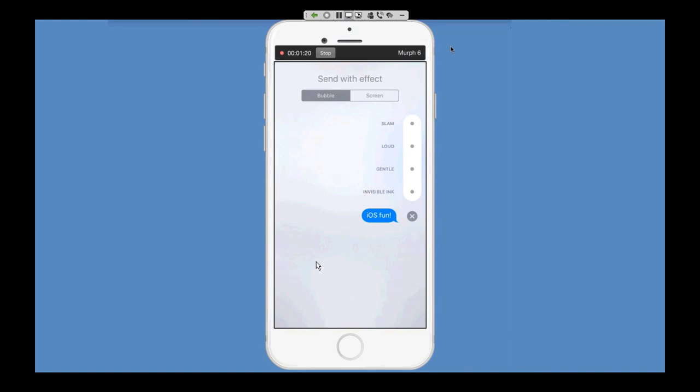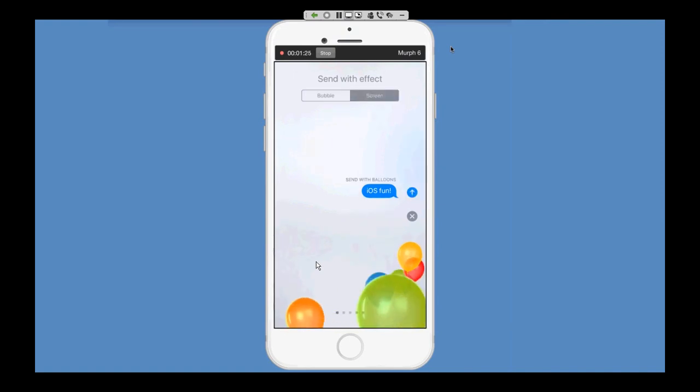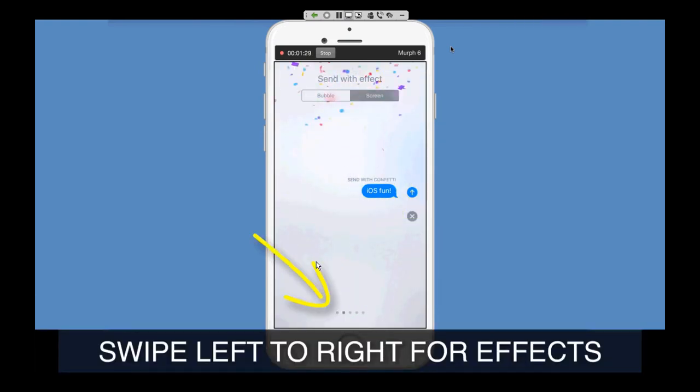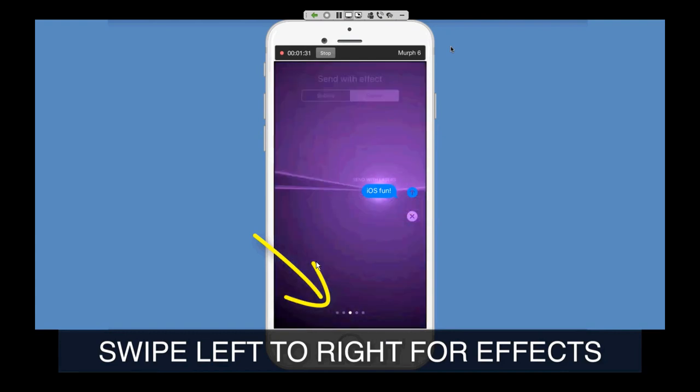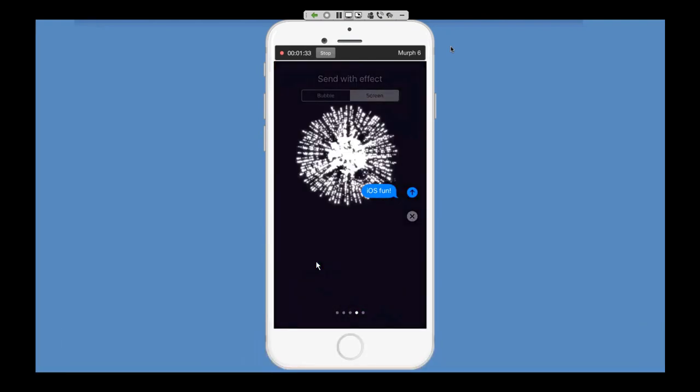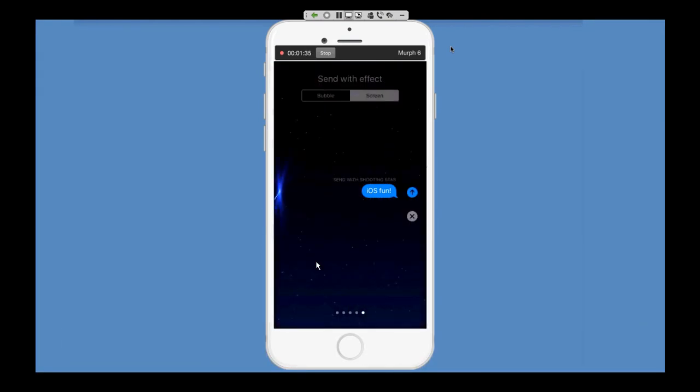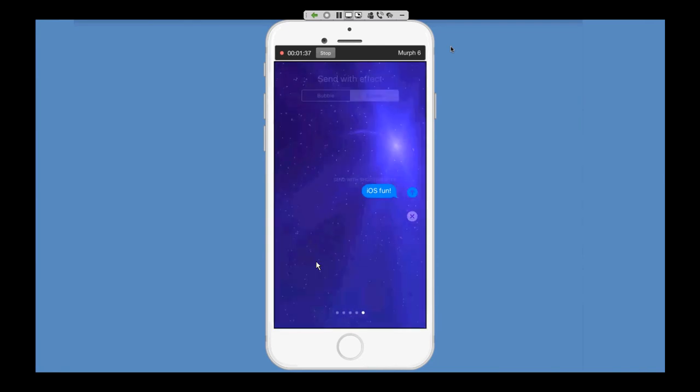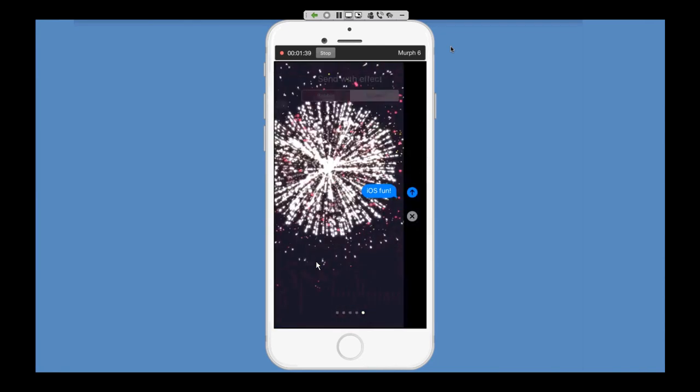You can see here on the top there's bubble or screen. Screen has some on-screen effects. There's a balloon. They've got some confetti, which is fun. What is that little light show? Do a little fireworks action. And we have a little shooting star, which is very nice. So these are all cool little touches, just something a little extra.